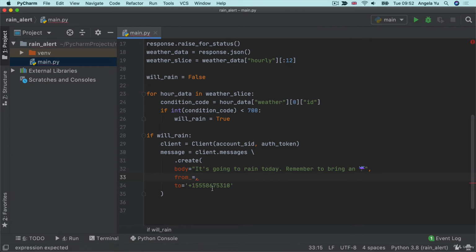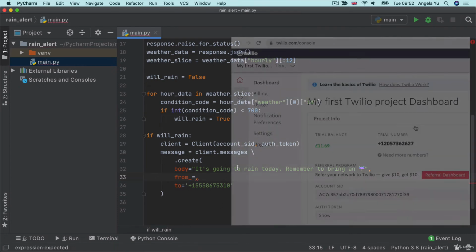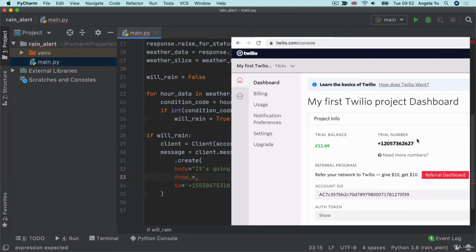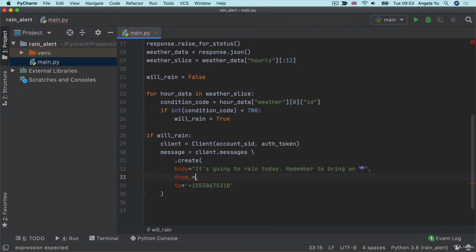The next step is to figure out what is the telephone number that is going to be the sender's telephone number. Going back to our Twilio dashboard, we're going to copy this trial number here, and we're going to paste it in the from field as a string. The next thing is the to.